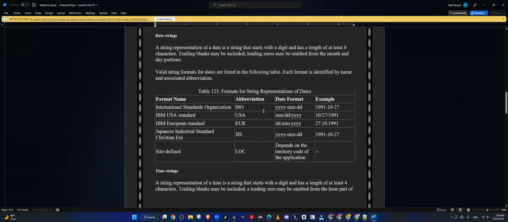And then we will typically be following the ISO format here, which is how you will be entering the date on our system: year first, then month, then date. Of course, there are other formats also, like the IBM USA standard format, IBM European standard format, Japanese industrial standard Christian era format, and then we have site defined, whatever the company wants.